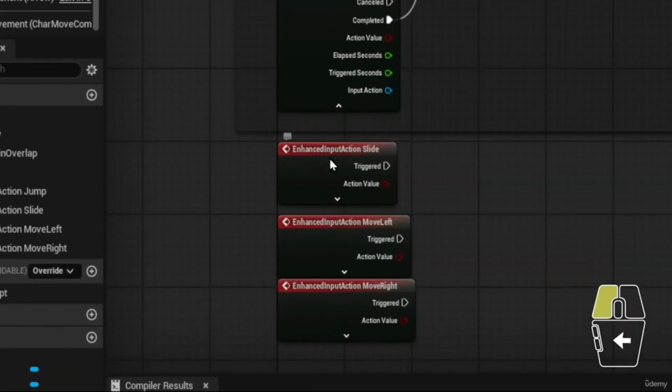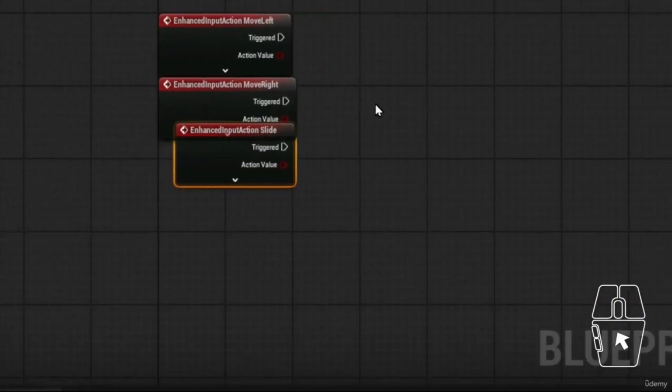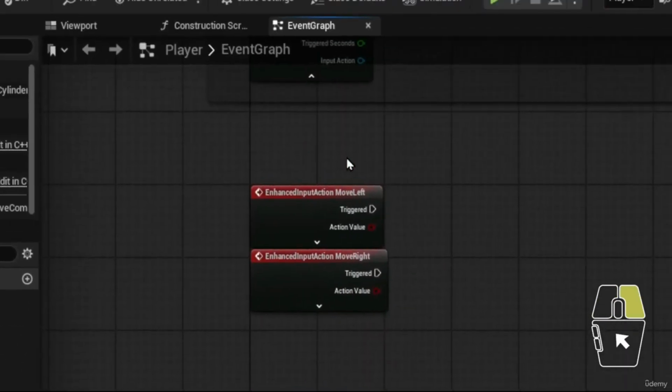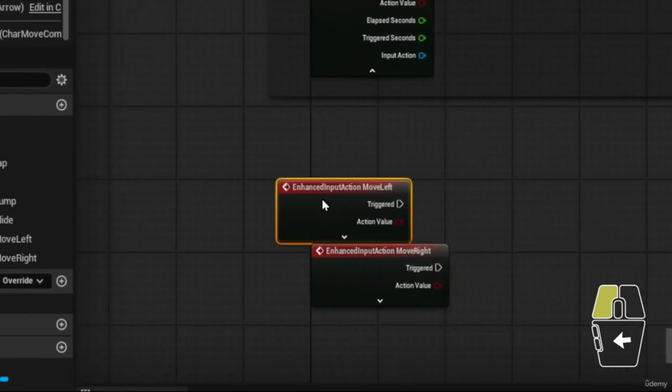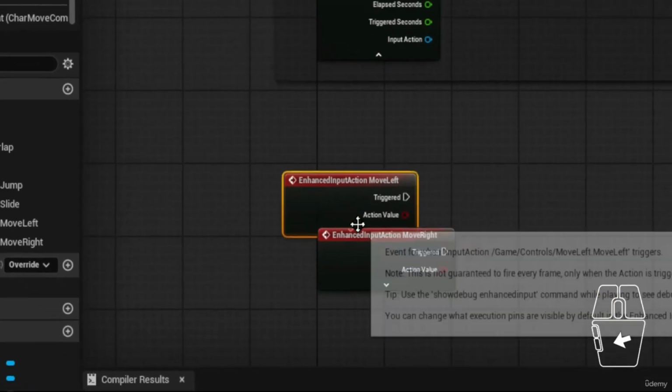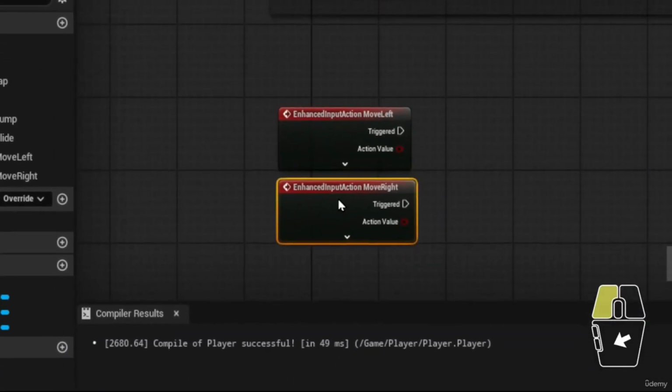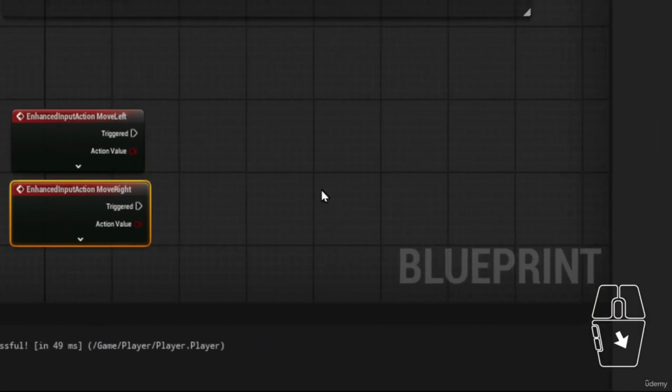Now that we have that jump, let's now add left and right movement. So I will get the slide and drag it way down. We don't need the slide at all right now. But we do need our moving left and we do need our moving right. Okay.